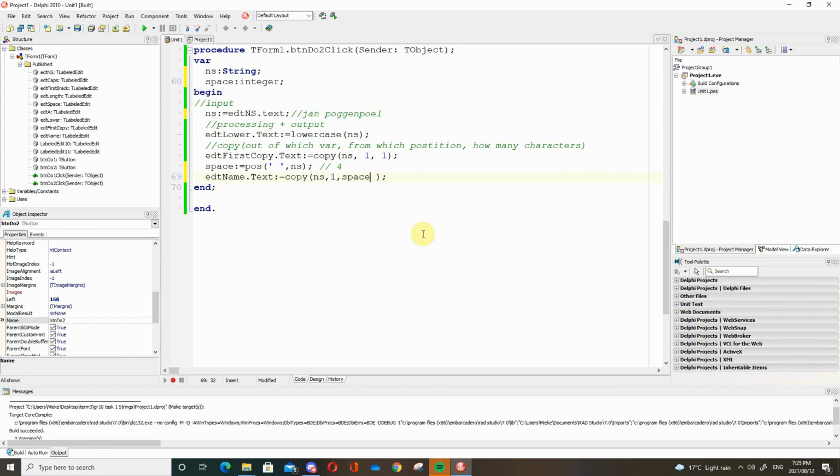So you actually want to stop just one before the space, so that you don't take that space with. So for the name, we want to copy out of the name and surname, start at the first character, and stop just before the space. All good? Yes, sir. Alright.